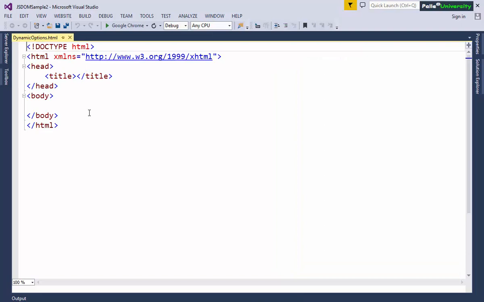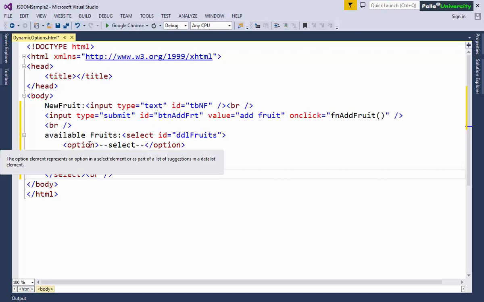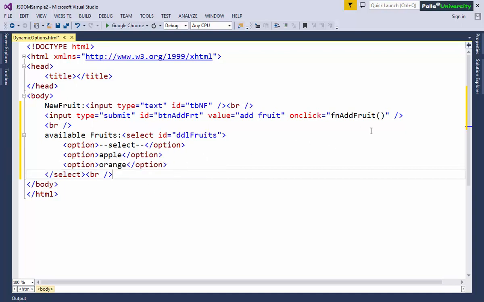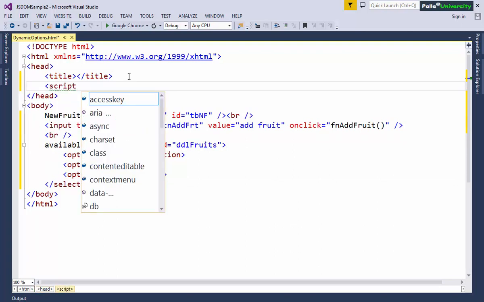and in the HTML file inside the body I will create the UI something like this. You observe this UI. I created a new fruit text box, then a button control, and then a drop down list with some existing options. Okay, and in the onclick event of the button control I am trying to call the fnAddFruit JavaScript function. Now let me write the JavaScript function here.